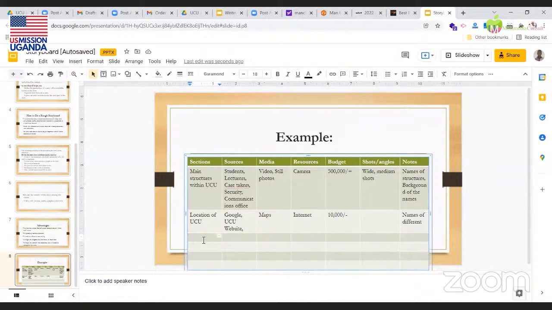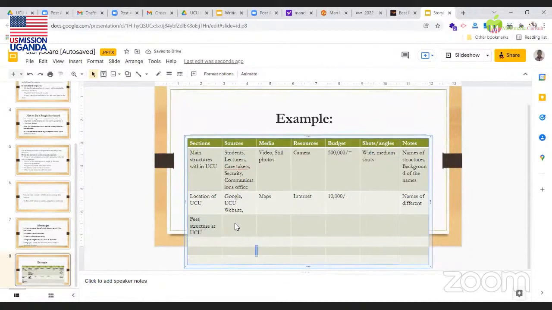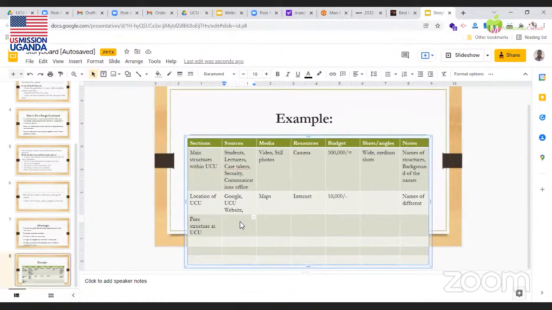Okay, yes, we are. Let's have one more section. Let's say another section is about the structure at UCU. Okay, let's be quick here. Sources. The UCU website. What else?